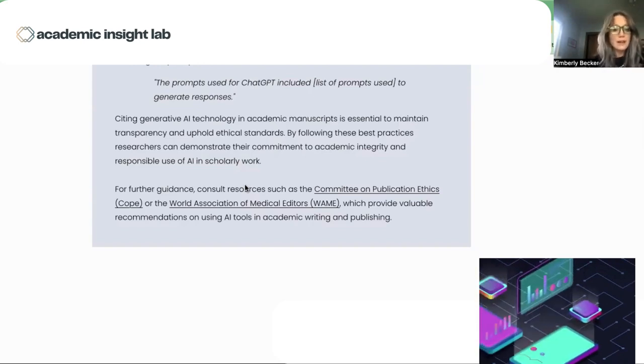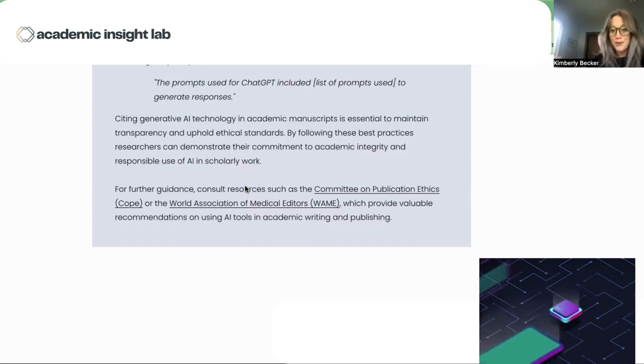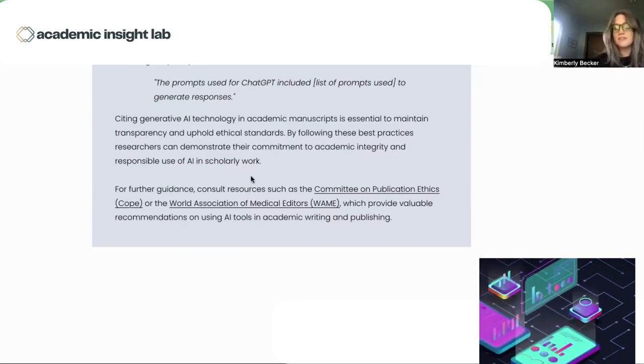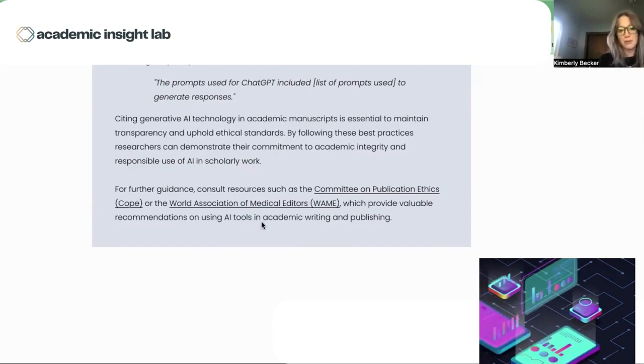But if you're just using it to be your writing buddy or a partner, then you can use these best practices here in the blog. And if you want more information, you can always look at the Committee on Publication Ethics or the World Association of Medical Editors.